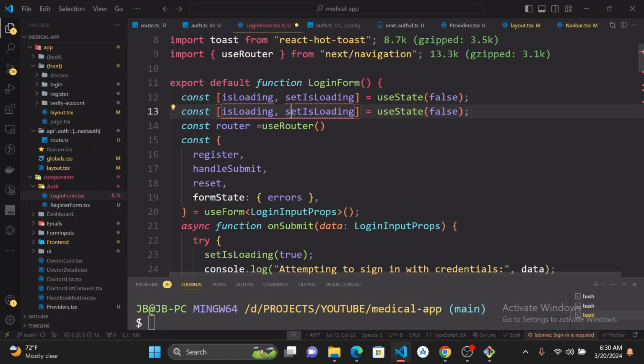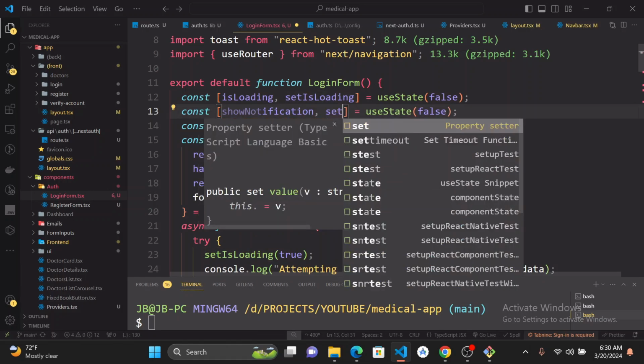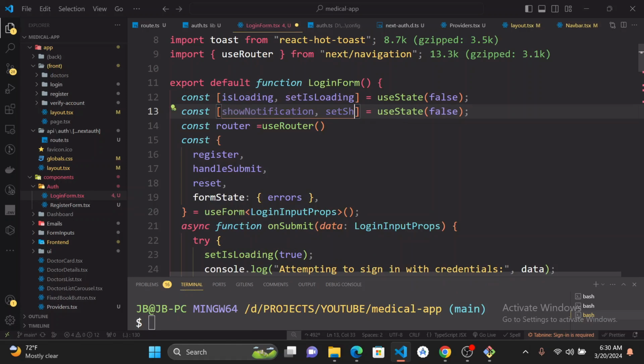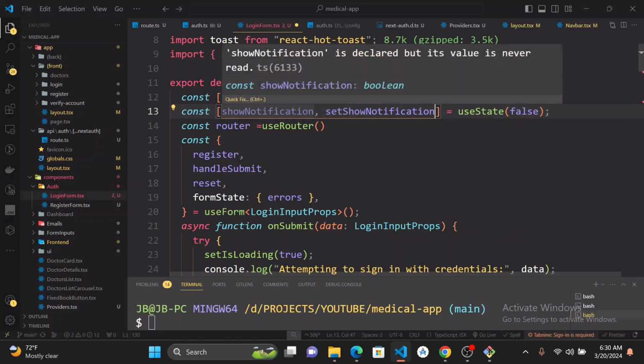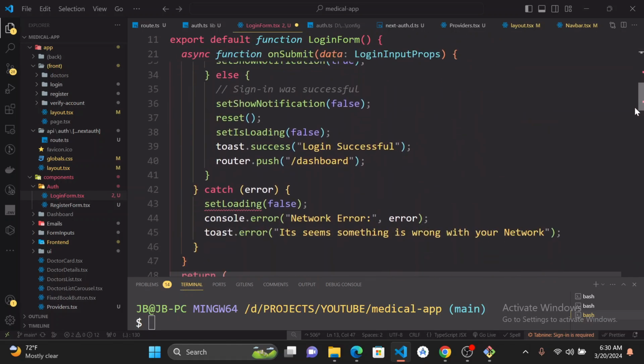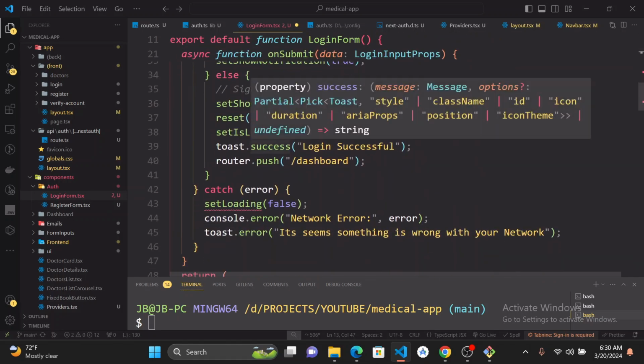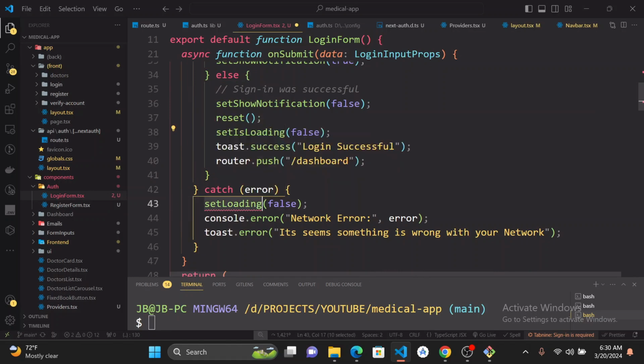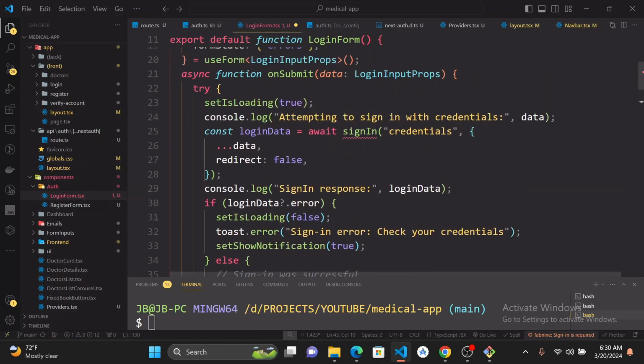So duplicate this and just say show notification, and here is going to be set show notification. Show notification, set show notification. And finally, we have still this set is loading. And we still have this sign in function.